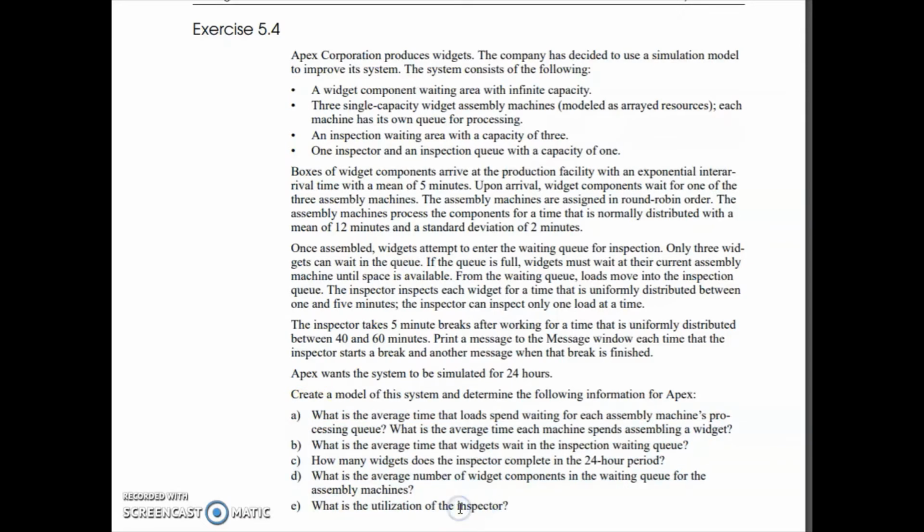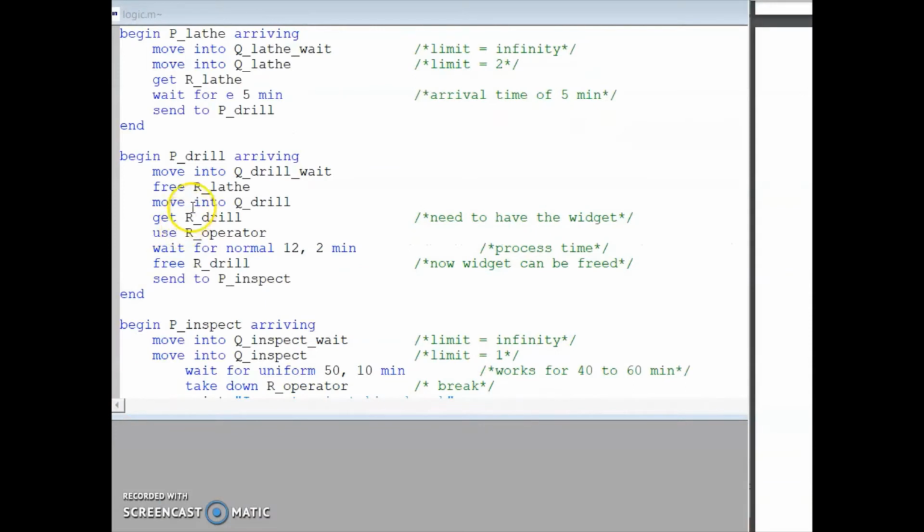Then we're going to look at these four factors here. We're going to look at utilization for an inspector, the average time the load takes, and the time each machine takes to assemble a widget. A lot of average times here. So yeah, let's dive right into that. As I mentioned, I used example 5.1 in terms of the names and stuff. I just changed around the times.